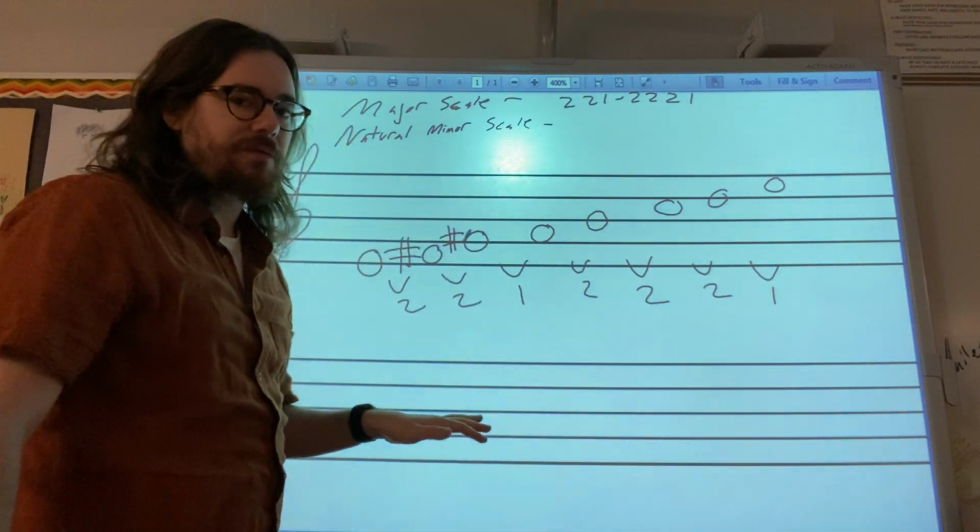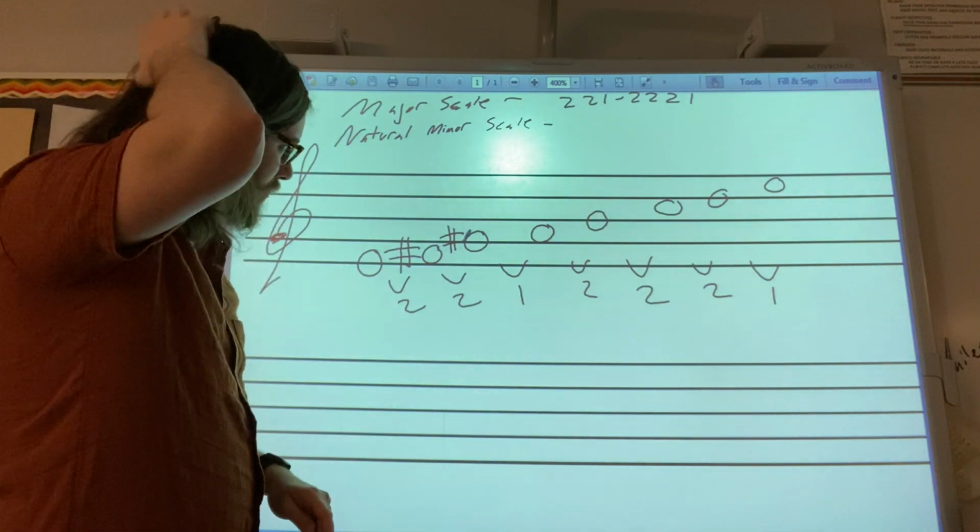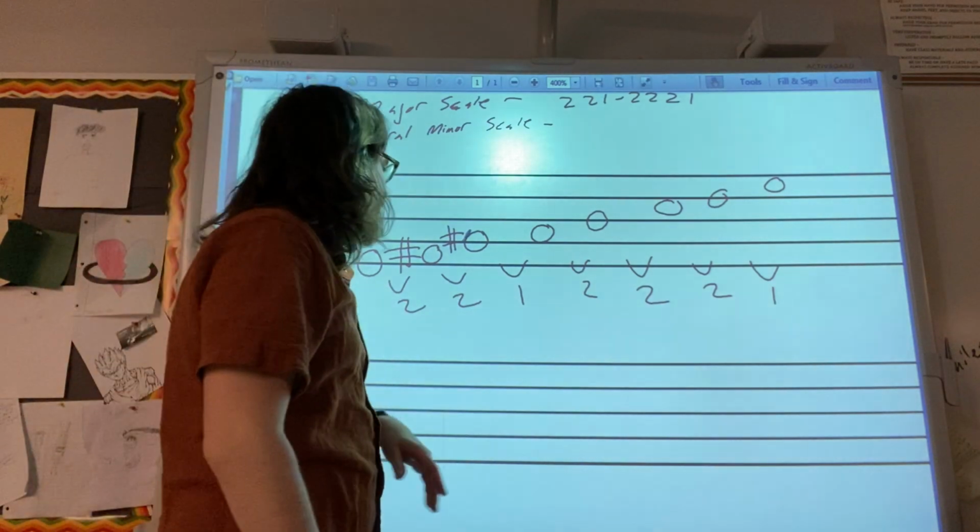By the way, if any of this is going too fast, you might want to pause it and just pull out a keyboard and look at the keyboard at the same time. It makes it a little bit easier, okay?